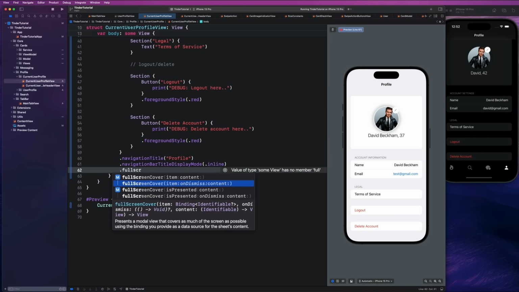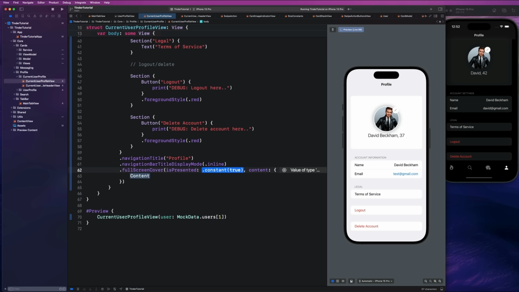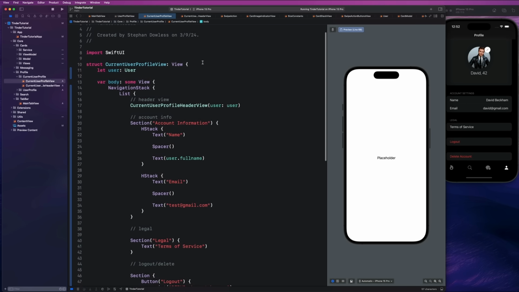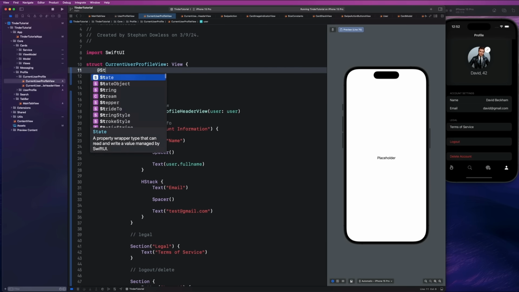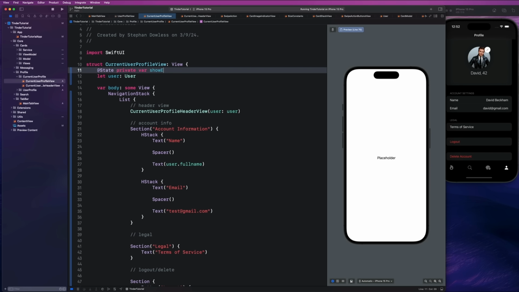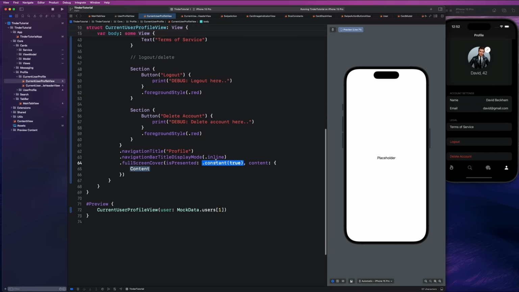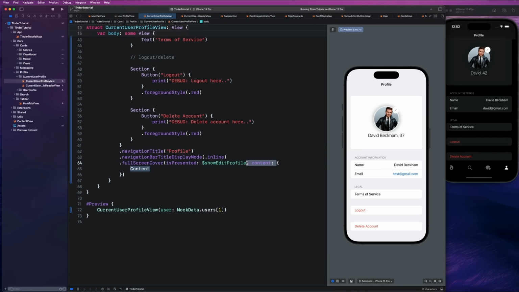So we're going to say fullScreenCover isPresented, content. So we need to create first off our state property that's going to manage that presentation, right? So let's go ahead and say @State private var showEditProfile equals false. And we are going to pass that in here, showEditProfile. And guys, once again, delete that content, add a parenthesis there to close it, and then delete that last closing parenthesis. And we are going to then say like Text Edit Profile, right?